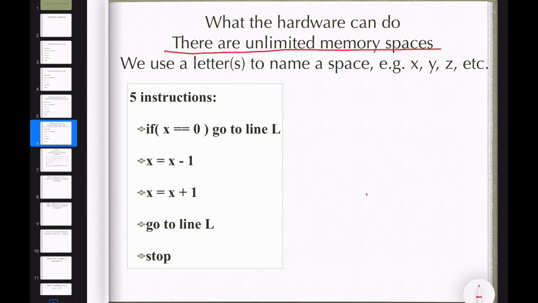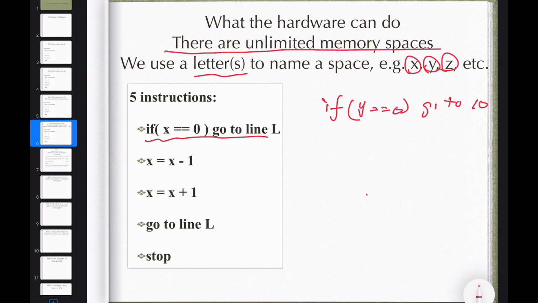In order to refer to which memory space you're talking about, we use letters to name each container, X, Y, Z, etc. So when we say an instruction like this, you don't always have to use X. You can literally say if Y equals 0, go to line 10. You can name your memory with any name, temp, ABC, anything.